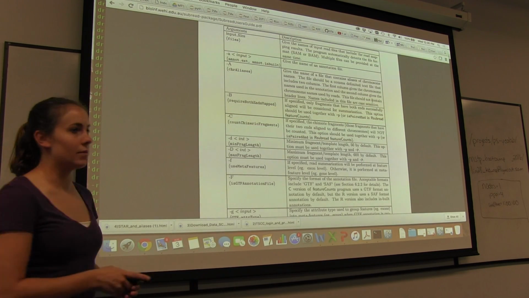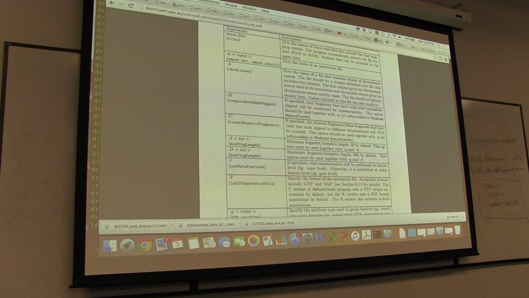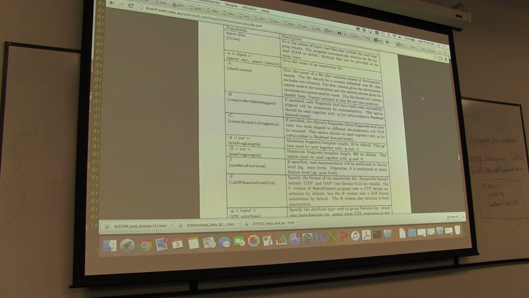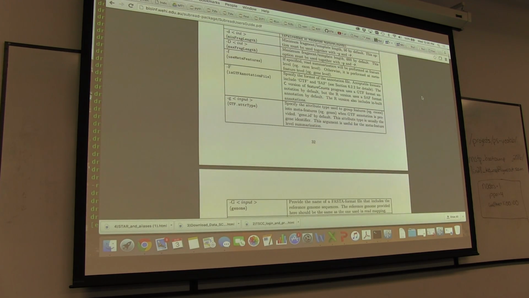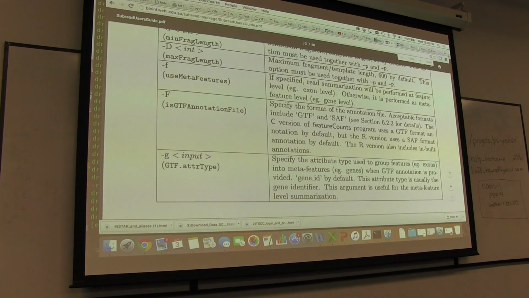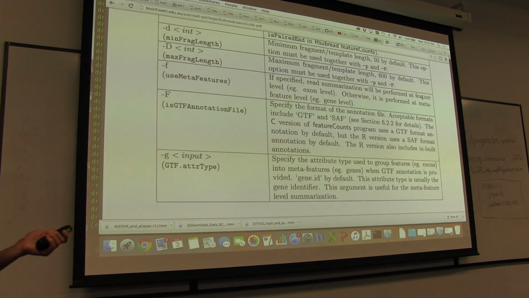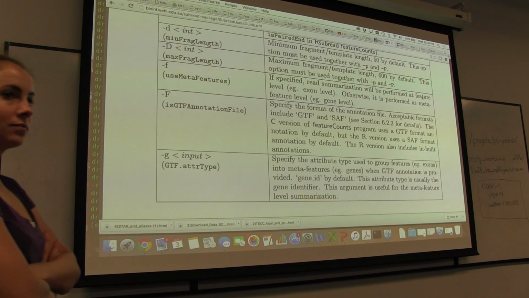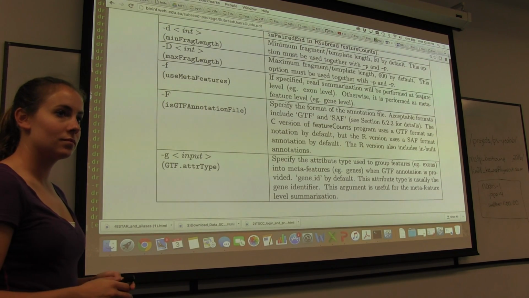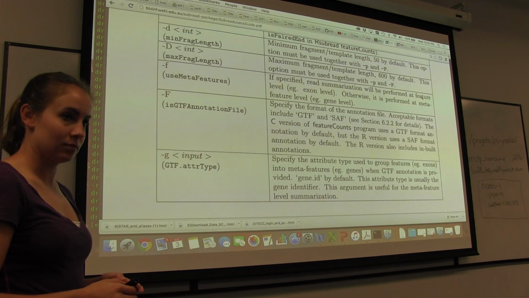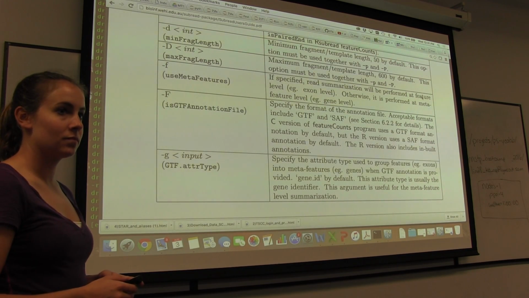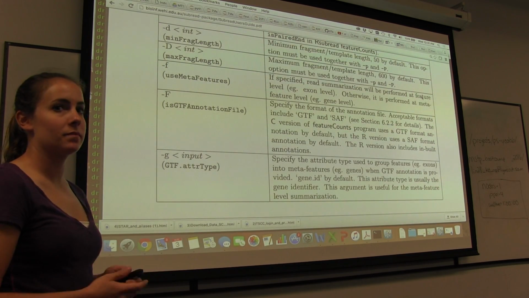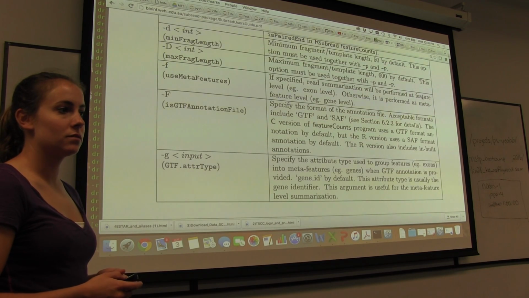Dash F, what do you guys think about dash F? Can somebody raise their hand and tell me what you guys talked about regarding dash F? Yeah. So we were very confused about it, but if it's wanting to know how we're supposed to be looking at it at the end, things by the genes, we just included that. Well, it's just the default. Great. Anybody disagree?